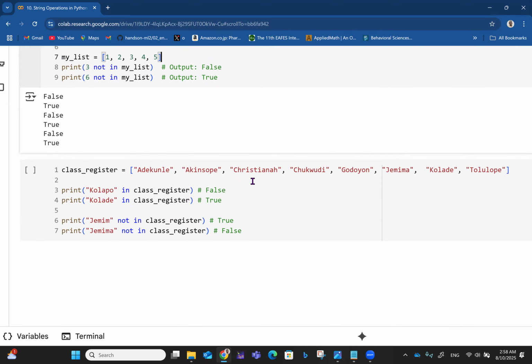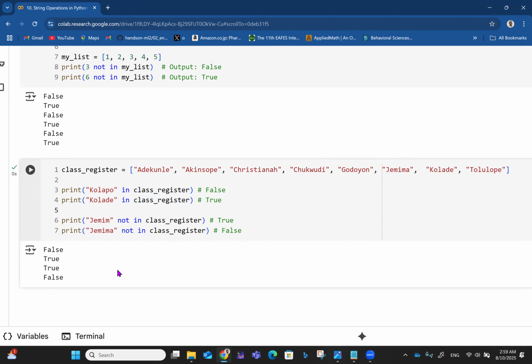Okay, so we can also do, let's say we have a class register where we have students called Adekunle, Akinshokwe, Christiana, Chukwudi, Godonyo, Jemima, Kolade and Tolulope, for instance. Now you want to check: print Kolapo is in class_register. Well, if you look through, we have Kolade, not Kolapo. So that will be false because there's no Kolapo there, because everything is strictly that. Kolade is in class? That's true because there's a Kolade in class. Jemim is not in class? That's true because there's nobody called Jemim in that class. But Jemima is not in class? That's false because it's actually Jemima, right? So if you run this now, you have false, true, true, false.